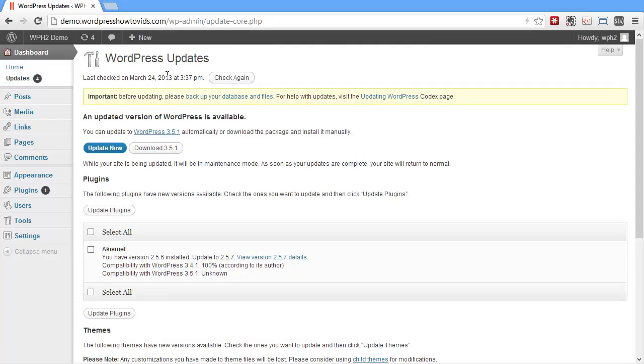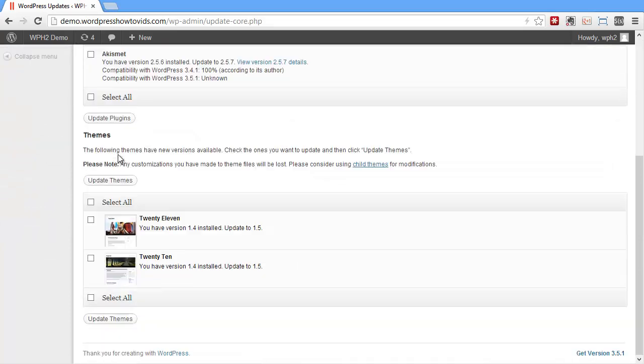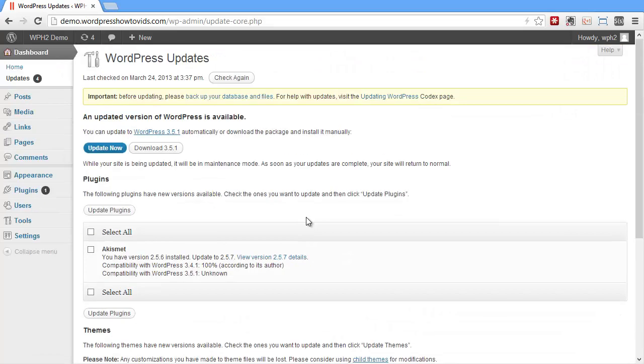We see our WordPress updates, and we have a warning here. Back up your database and files. They want you to back up your database and files before you do an automatic update on your site. Below that, we can choose to automatically update. Download 3.5.1 if you want to manually update it. And then below that we have our plugins, any plugins that have updates. Below that we have themes, any themes that have updates.